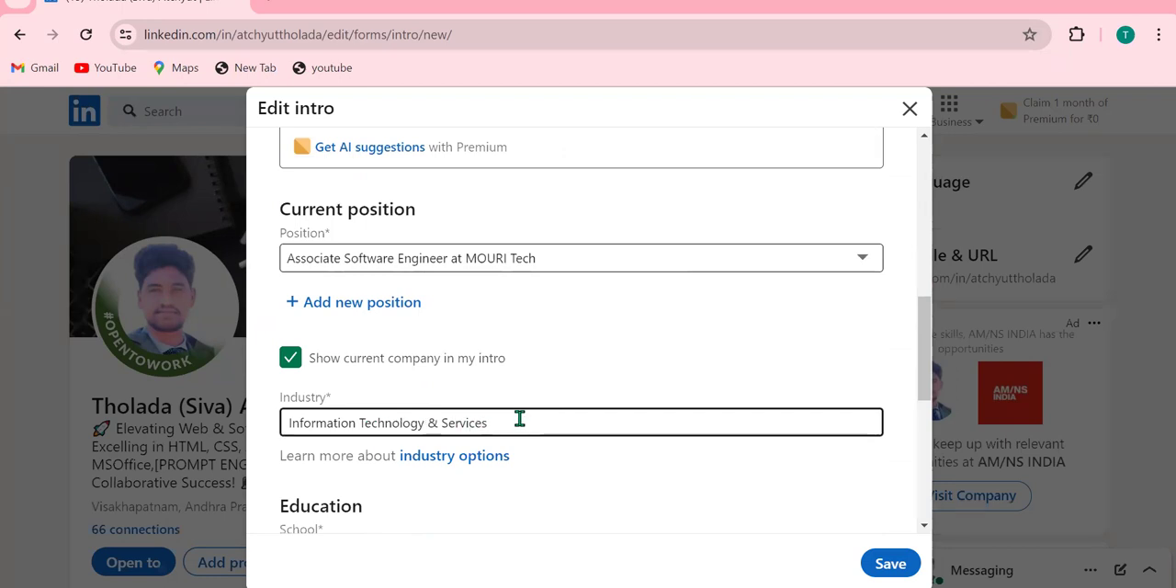I'm a front-end developer. So I'm a full stack developer. I know both front-end and back-end technologies. So that's why I'm choosing information technology, IT and services. Based upon your requirement, for example, if you are a trainer, you can choose trainer.